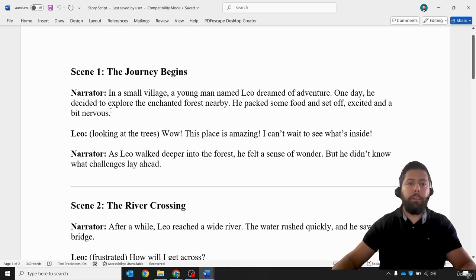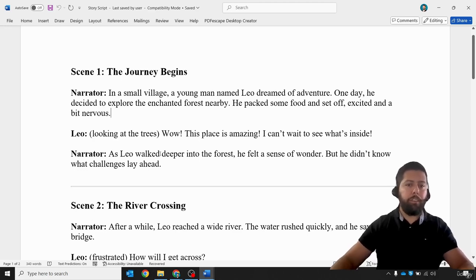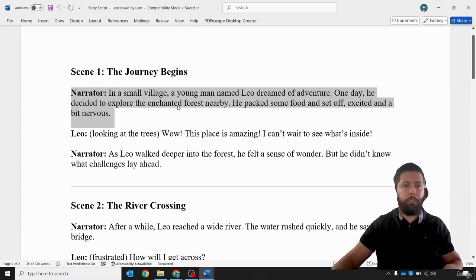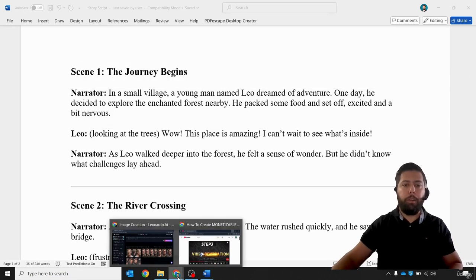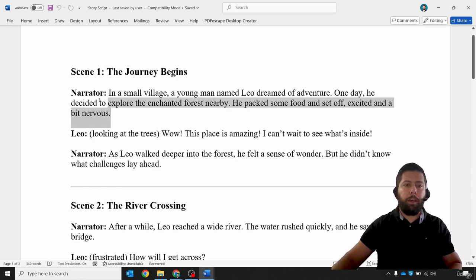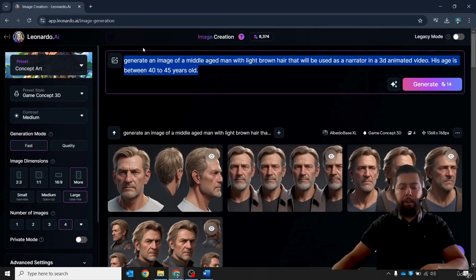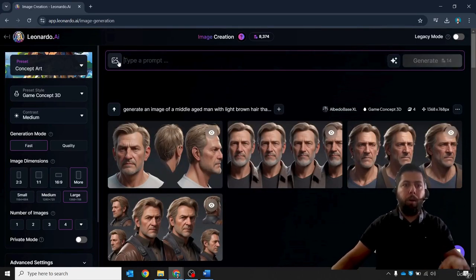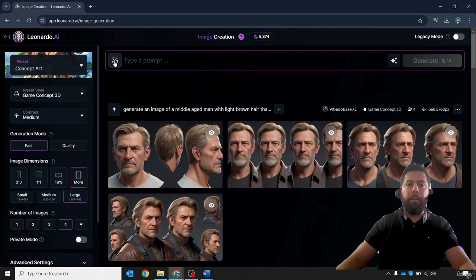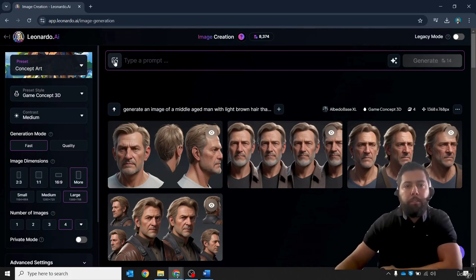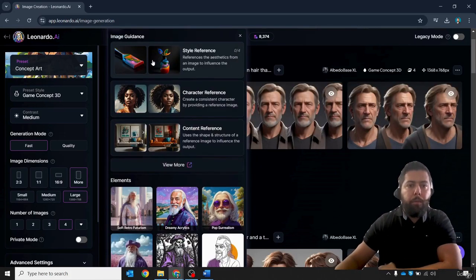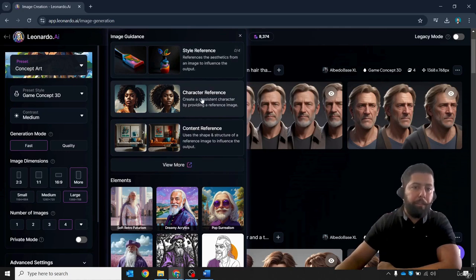Now, you're going to need an image for each part of the scene as well, right? So we're going to start with this. I think the easiest way to do it is just copy. We're going to copy that, then open up Leonardo AI. And once we get here, before anything, click on this button here. And once you click on that, you're going to select character reference.